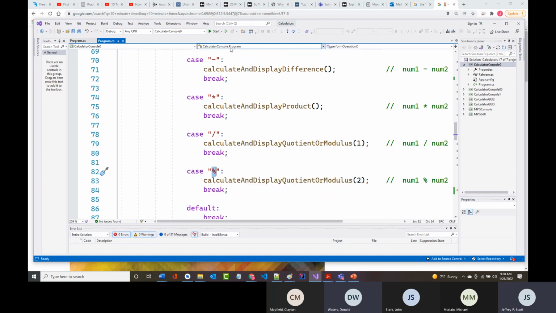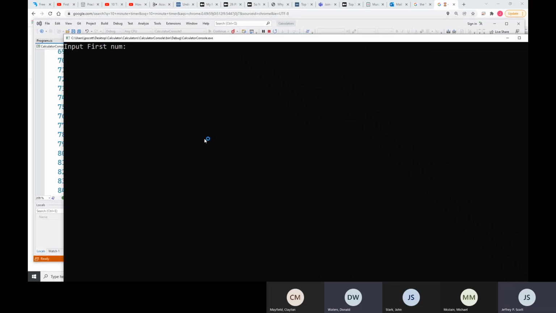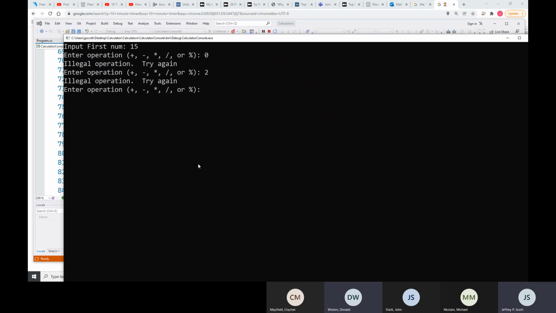So you'll notice that if I run this now, and let's put in 15 and 2, I'll put in a divide. First, let's try it with 0. Illegal operation, try again. So it's handling that. Now I'll put in a 2. All right, whoops, not a 2, a divide rather, my fault. And it says enter second number, a 2.